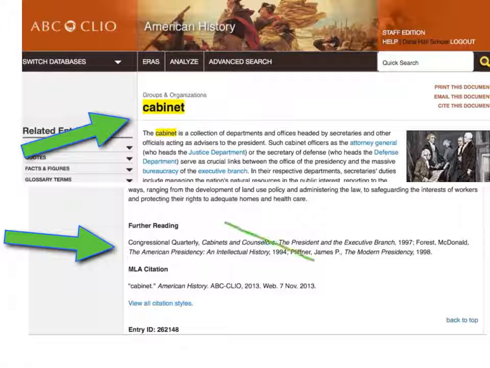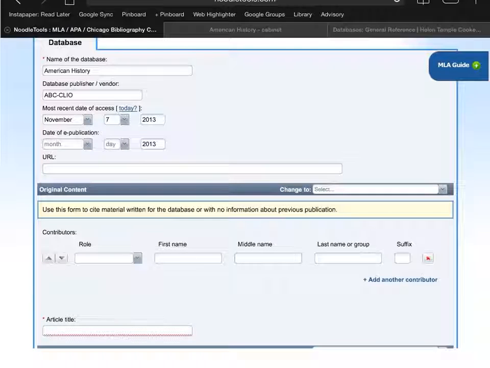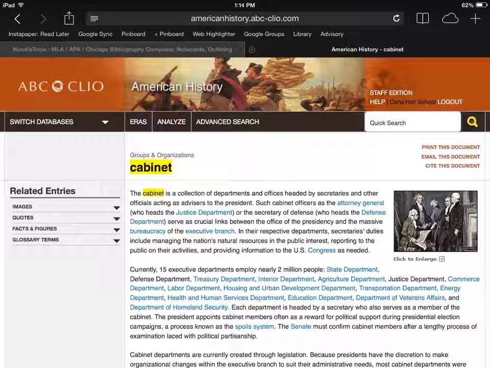Do not cite these guys. Further reading or bibliography, that's the bibliography of this article. So just like you have to do a bibliography, this is their bibliography. You didn't read those sources, so you're not citing those sources. So there's no specific author for this article, so we're going to leave that blank and move on to the title of the article, which there definitely will be.